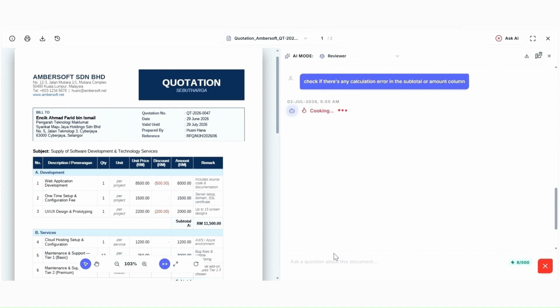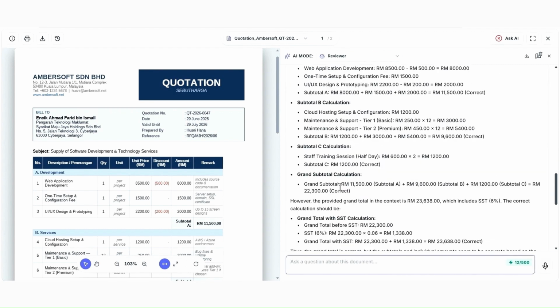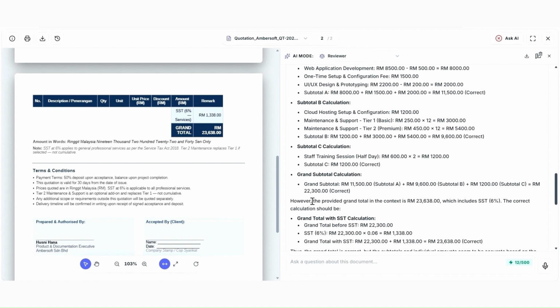Give it a moment to work through each row, since it needs to verify unit prices, discounts, and totals one by one. Once it's done, you'll get a detailed breakdown flagging each calculation as correct or incorrect, so you can catch any mistakes before sending the quotation out. Reviewer mode has confirmed our calculations are accurate.